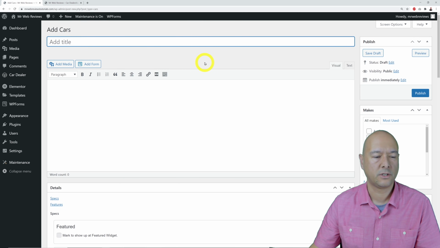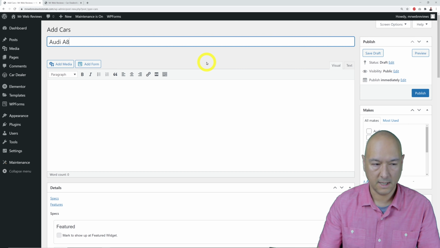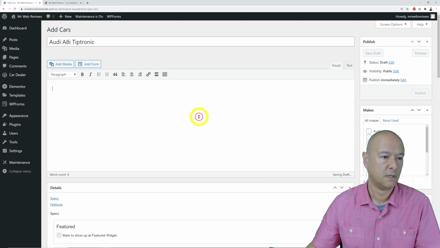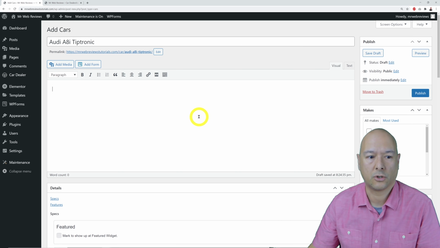And we're going to add, selected a few pictures here for an Audi A8 Tiptronic. So a very lovely car. Audi A8 Tiptronic. Okay. So first let's add the pictures.